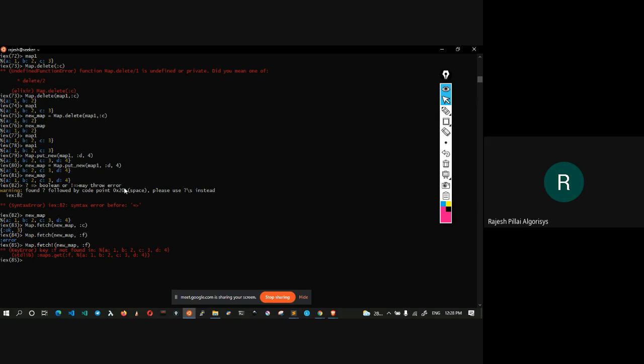You can see the difference, right? With exclamation and without exclamation. Is this clear, everyone, so far? What the postfix exclamation and question mark mean? Boolean, and we'll see an example of Boolean. Let me know in the chat window.